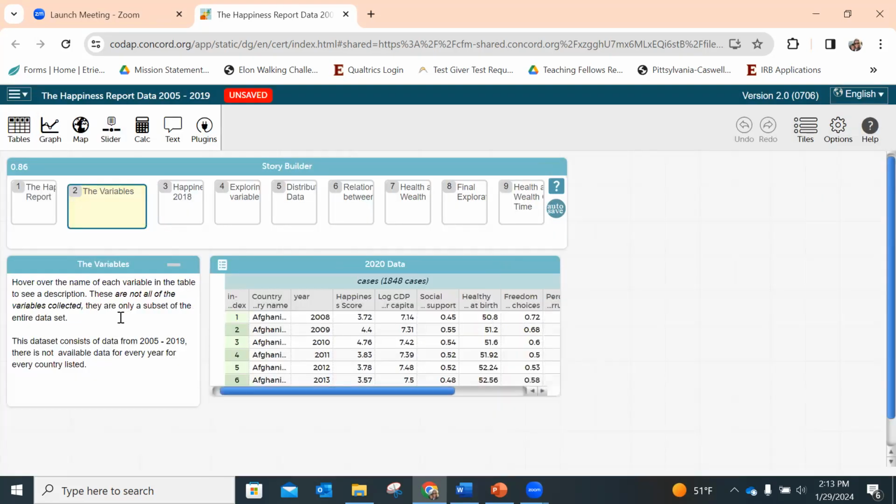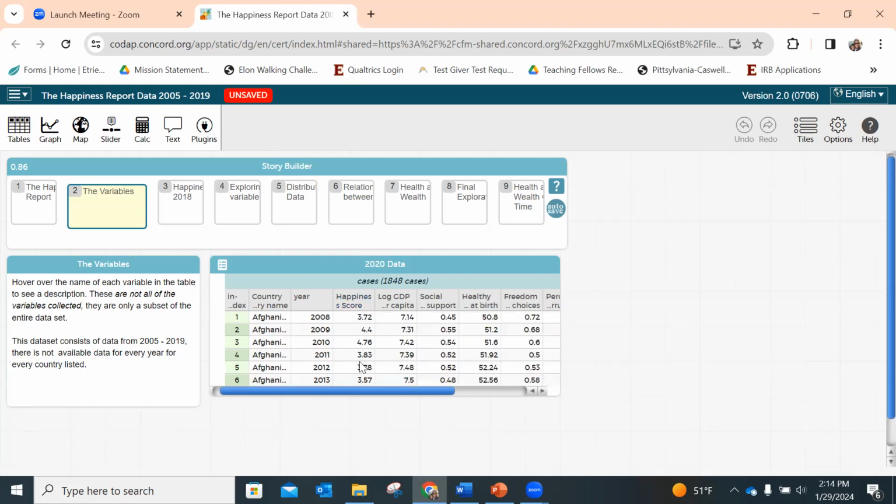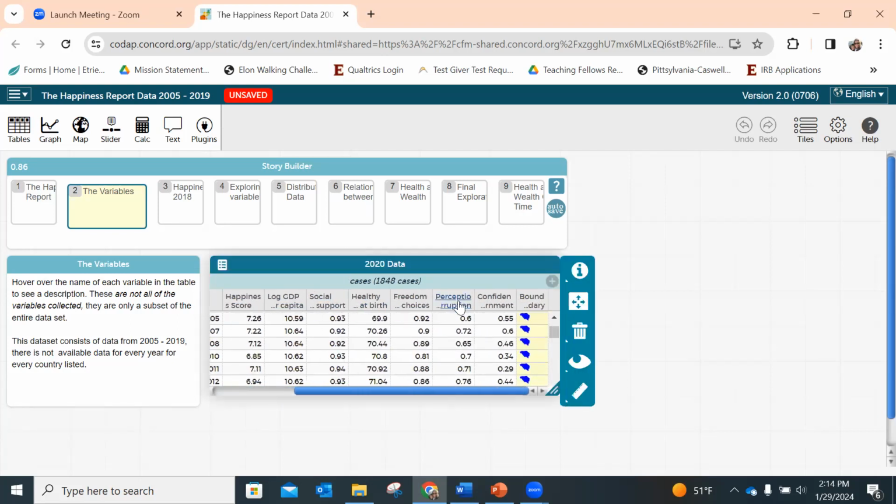And you can see what I've done now is I have changed the data a little bit by putting a description of the variable. So if the students, or whoever's using this, hover over each one, you can see some of the descriptions here. For instance, happiness score is a national average of participant responses to the question: a ladder from 0 to 10 is a score of happiness; on which step of the ladder would you say you personally feel you stand at this time? And it's an average of all of the responses for each country. You can see Afghanistan has a pretty low happiness score. We go down here, Belgium is pretty high. Again, that's on a scale of 0 to 10. And they can hover over each of these and see what the different things are.